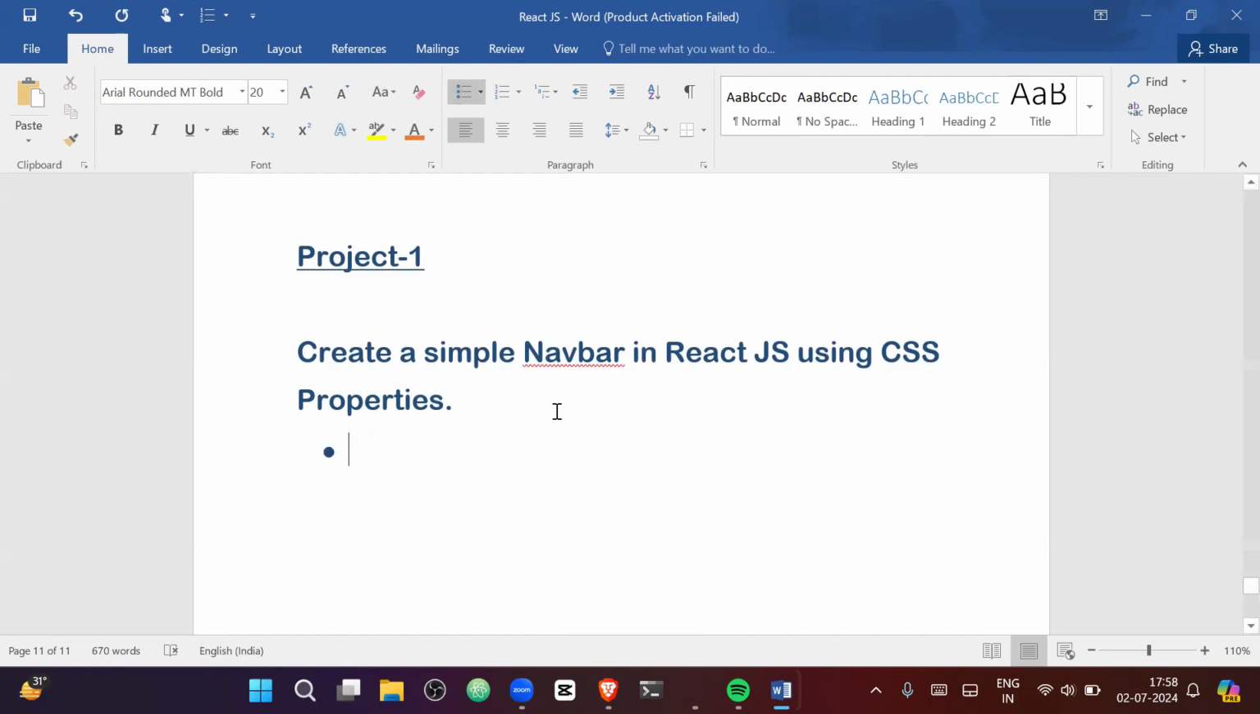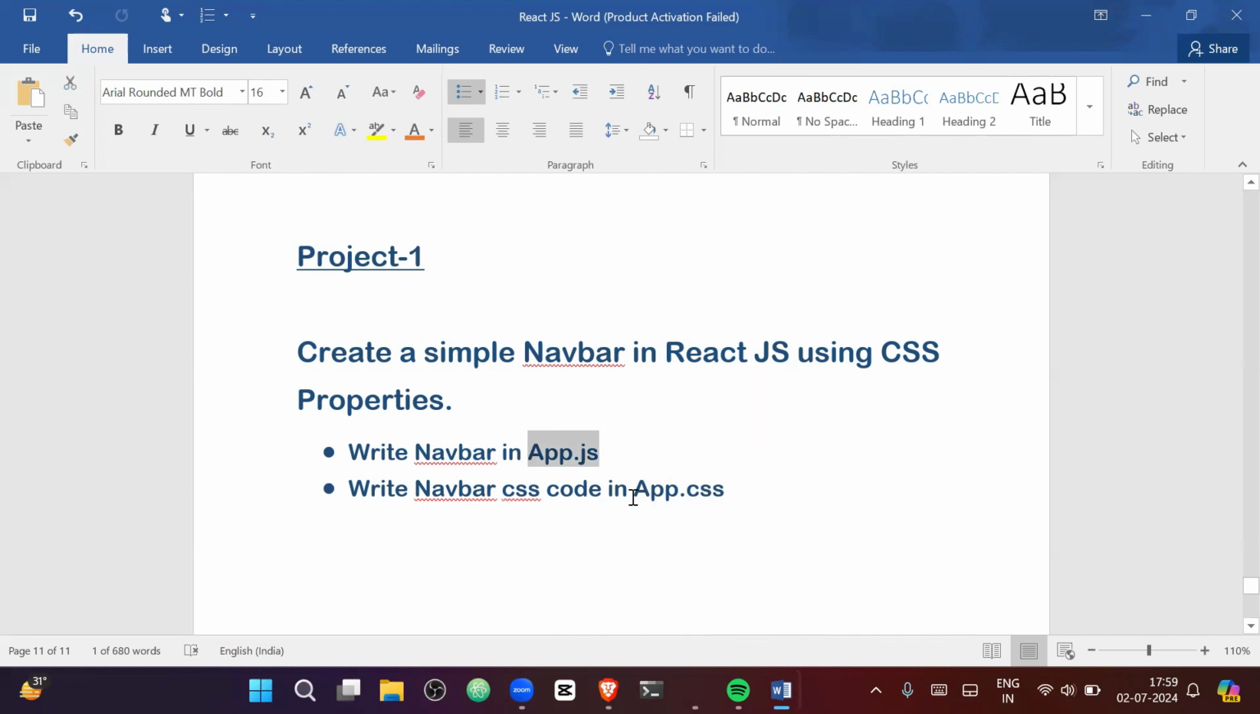A few important points that you should understand: we will write the navbar code in App.js, and the second thing, we will write the navbar CSS code in App.css. I will tell you where exactly the app.js file and the app.css file are. First we will create the project.